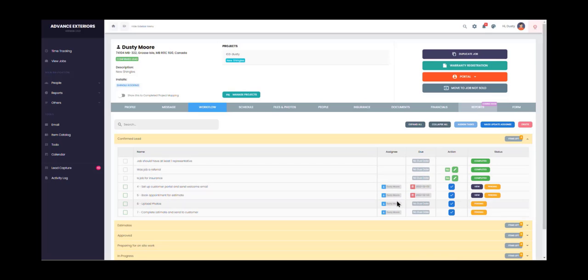You can see the next 4 tasks are assigned to Dusty Moore, the first 2 having due dates. You'll see that as this task was checked off, the next set of due dates occurred. That's because tasks have triggers, which means they won't become active until a preceding step has been selected, preventing your to-do list from getting cluttered with items that aren't due yet.